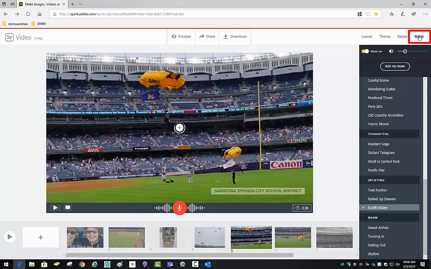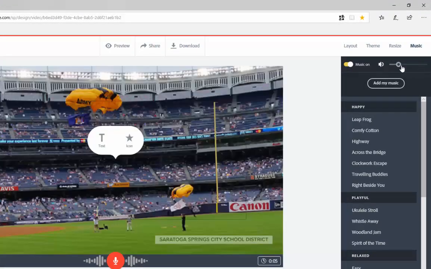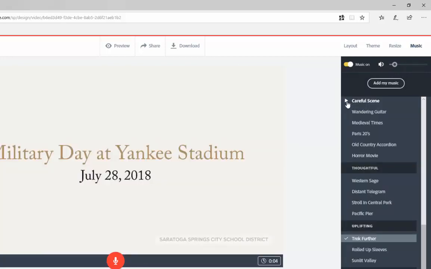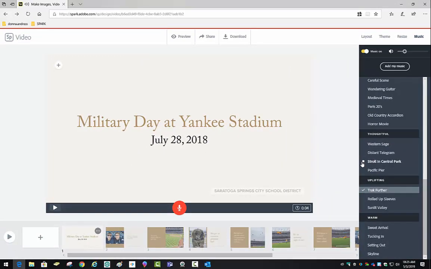And then the music. You'll notice that the music started without me putting it in. The music volume for me is too loud, so I'm going to turn the volume down. Also, I can just turn the music off if I don't want it. If you want to check out the music, all you have to do is click the little play button. Pick something that fits the mood. Maybe this one.